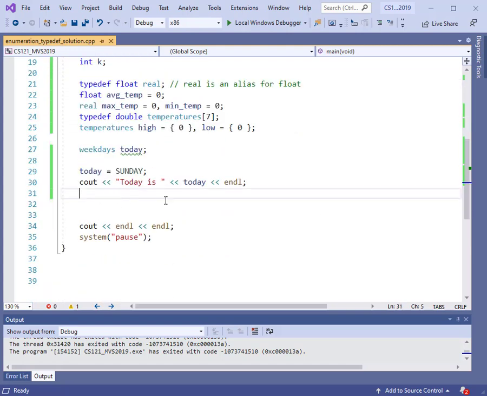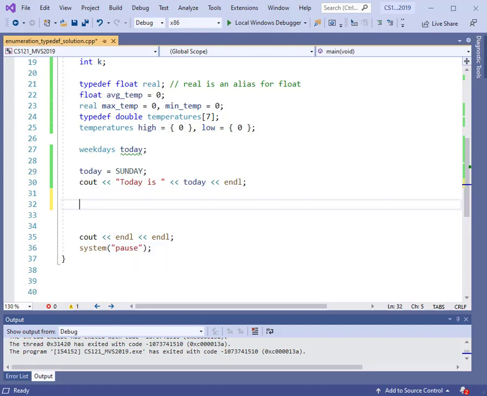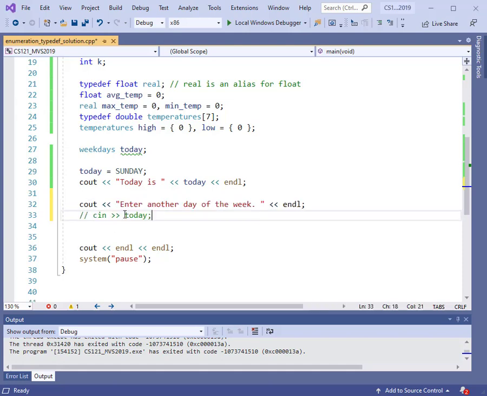So let's do that. First of all, though, let's look at one other thing just to emphasize that enumerated types are really not good for input and output. Let's try to read in something. So let's put a cout statement here. Enter another day of the week, and I've got a comment. Let's take the comment off, and let me try to read in today. Well, if today was an ordinary variable, then we could do that. If today was an integer or a float or a string, then this would be just fine.